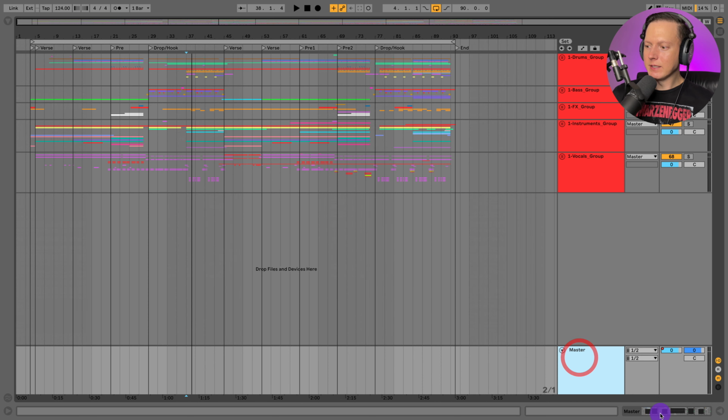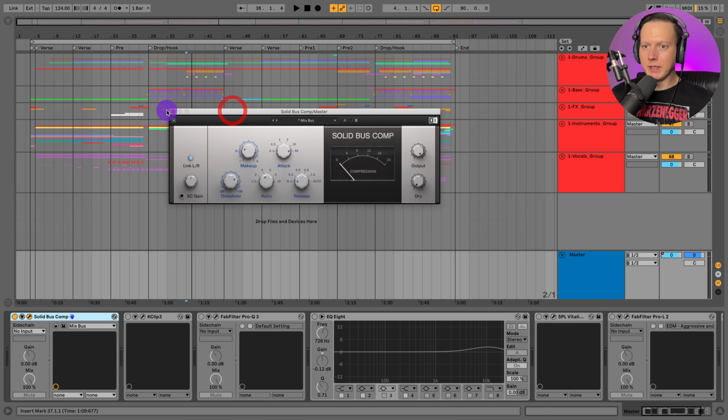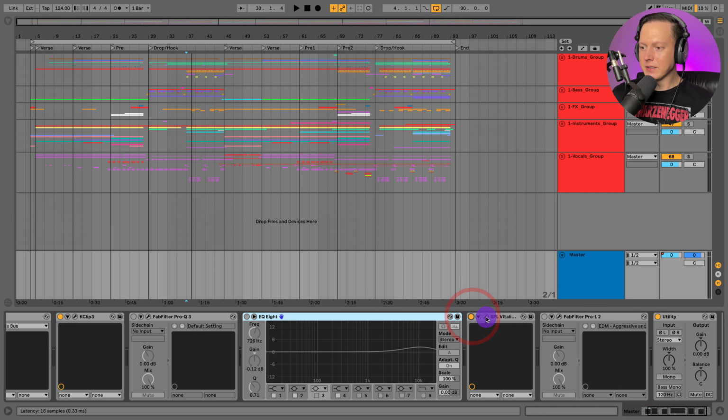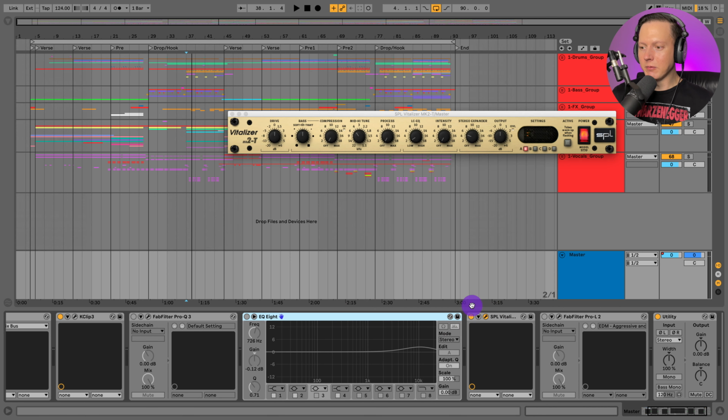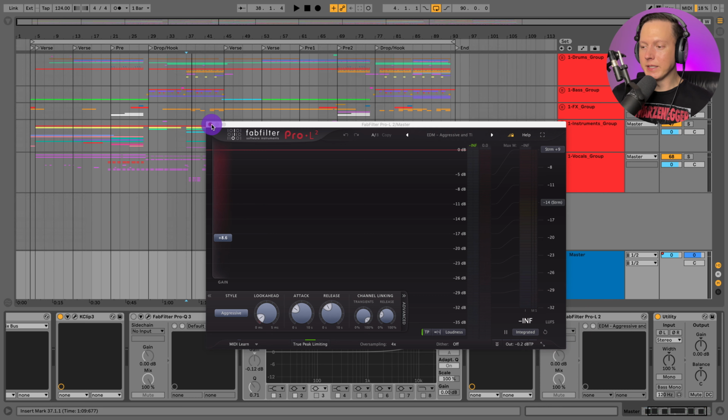Now for the master, this is going to be the mastering that I did. I used a solid bus compressor, the K-Clip for some soft compression, the Pro-Q 3. I used an EQ8 and the SPL Vitalizer to add some stereo width here using this stereo expander. And then I'm using the Pro-L 2 to add my limiting, and that's really it.